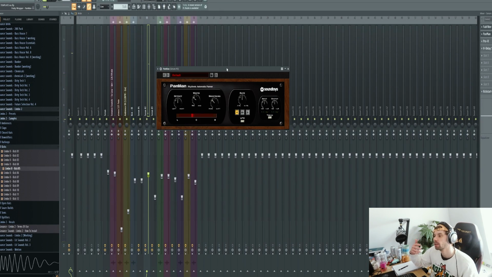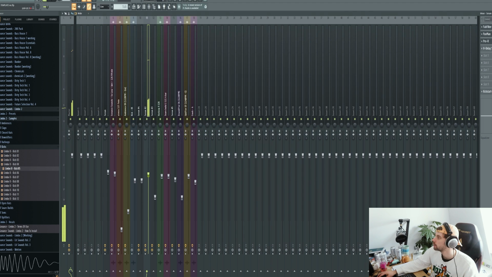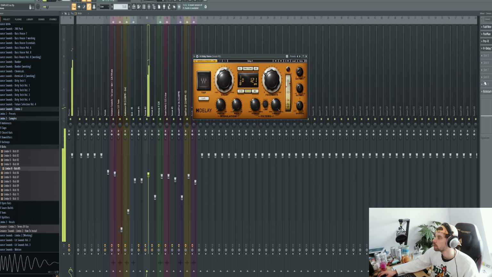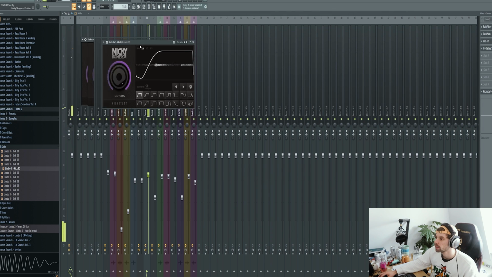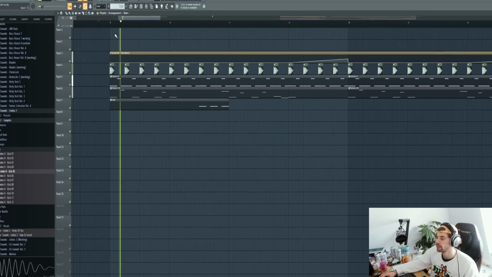Then make it a bit more interesting with a pan man. It automates the panning from left to right, so every time it hits on a different spot in the stereo field. And of course some reverb and delay, and a sidechain, giving this effect.